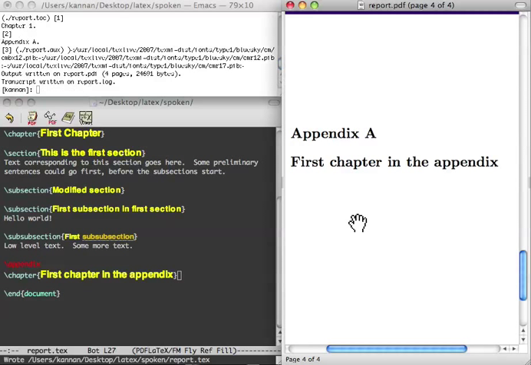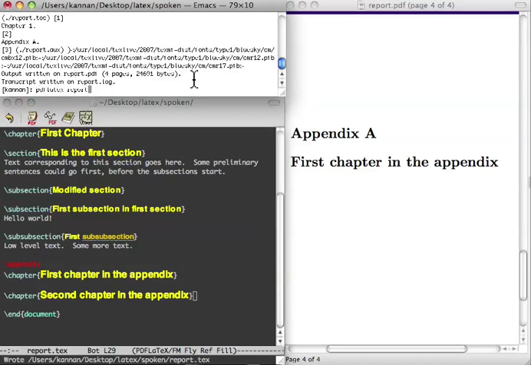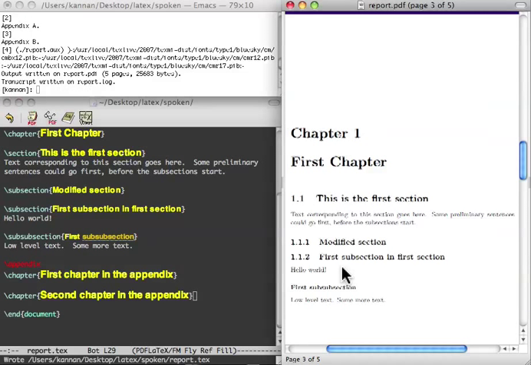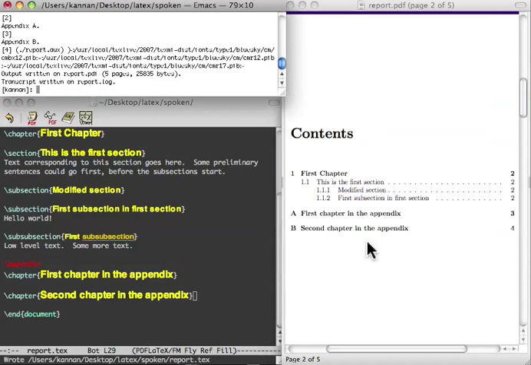Appendix A has moved to a new page, and you can see the number of pages has gone to 4. And you also have this word appendix appearing here. Let us add one more chapter. Okay, let me compile it. You can see that page number has become 5. It's in the new page. Let's go to the beginning of this. If I compile it second time, the contents become correct.